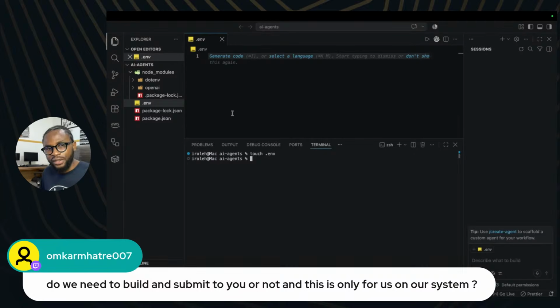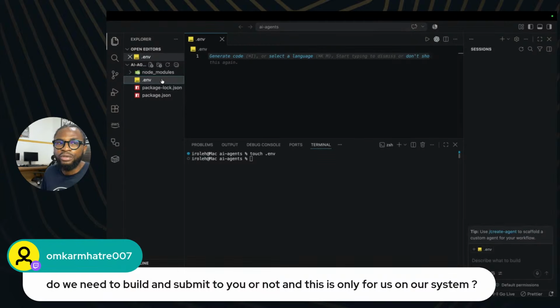Create the file using touch. This is going to create a file for us called .env, and we're going to store our OpenAI key inside the .env. So a few things to know, right? When you create an .env file, this is where you store your secrets. They are like secret vaults, and you don't want people to see your secret vaults.